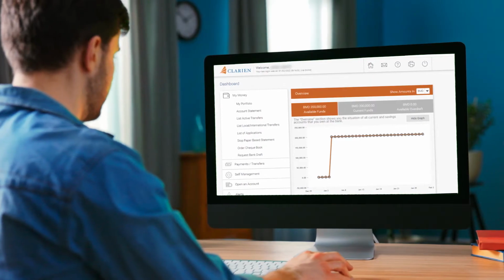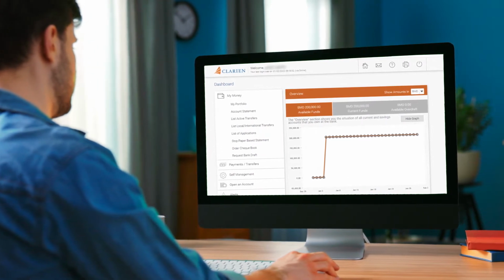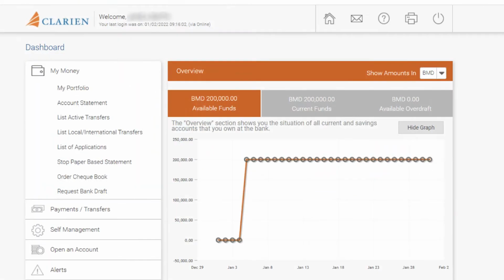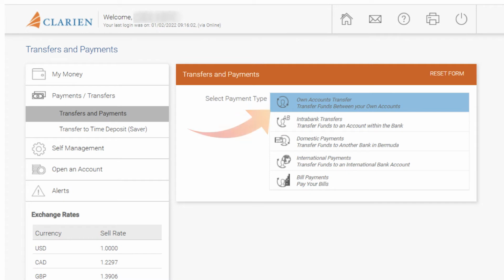In this video, we will highlight the ease of transferring funds between your Clarien accounts. Let's get started. To begin, click on Payments and Transfers. Then, choose Own Accounts Transfer.